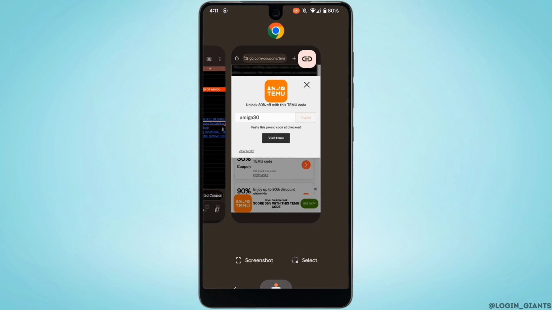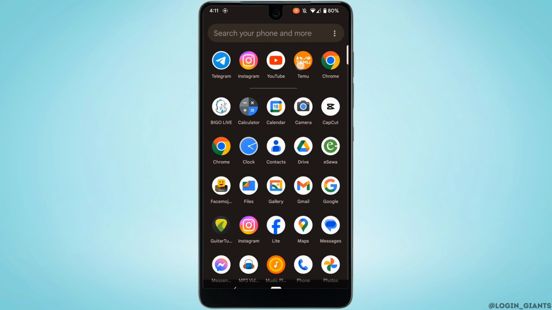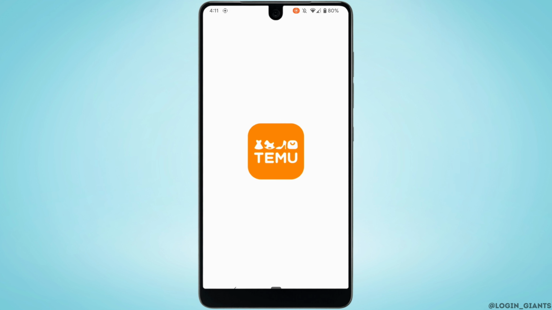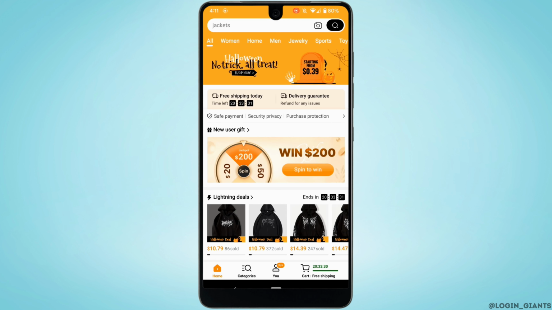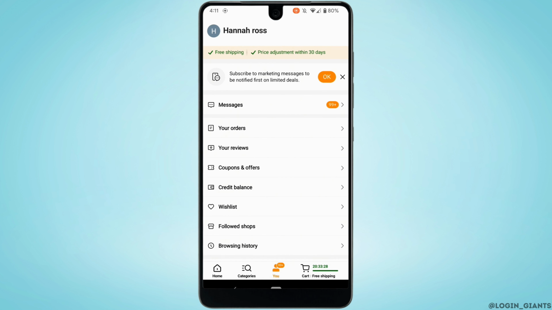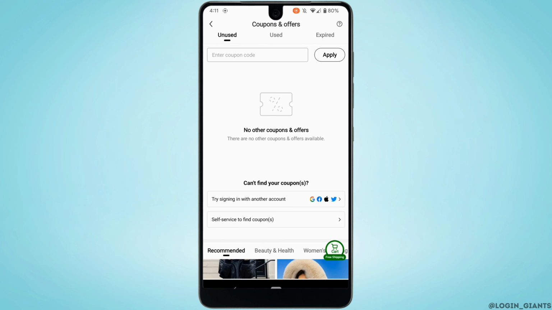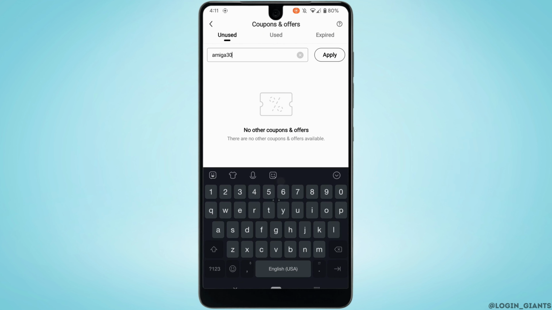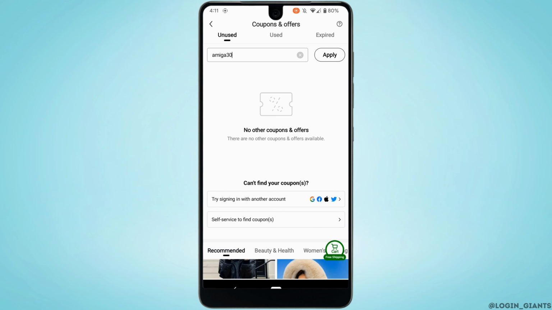Once you have copied, now in order to apply this code, head over to the application Temu. Make sure you are logged into your account. Tap on You at the bottom. And right here you will be able to see the option of coupons and offers. Tap on it. And then right here in this section, paste the code that you have just copied.